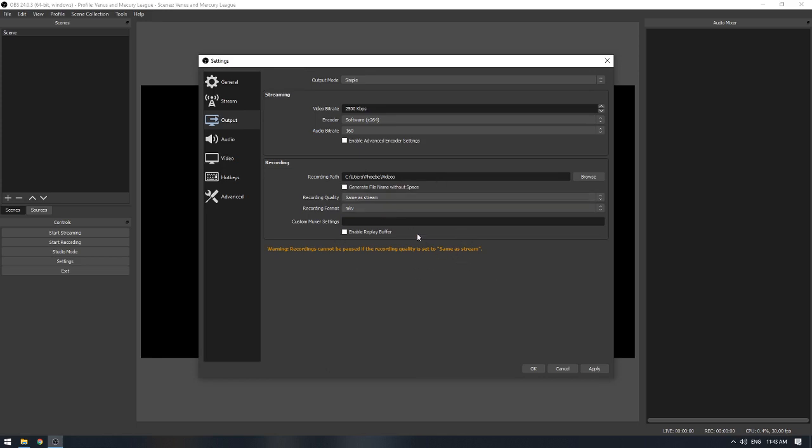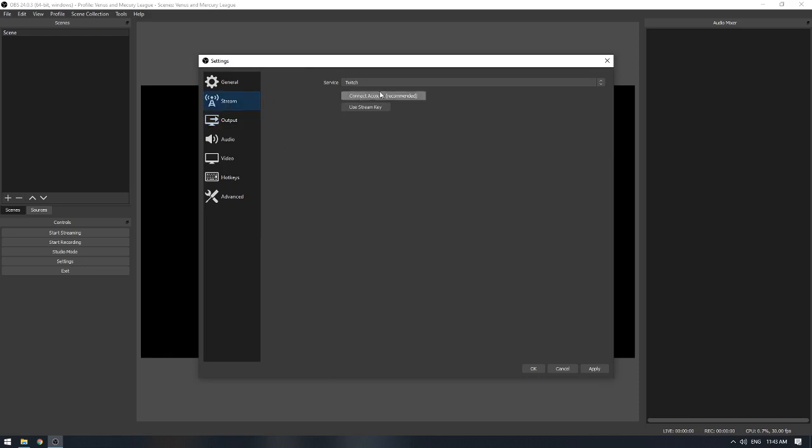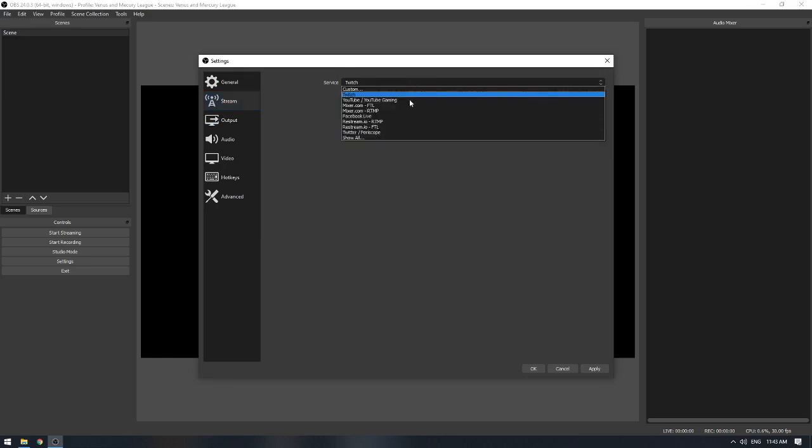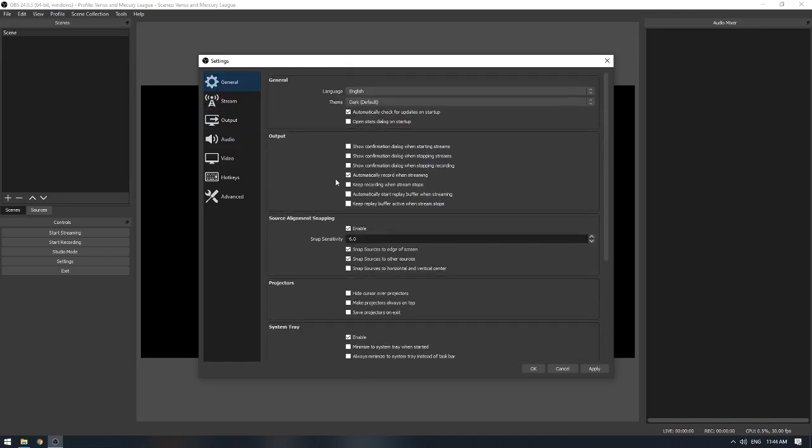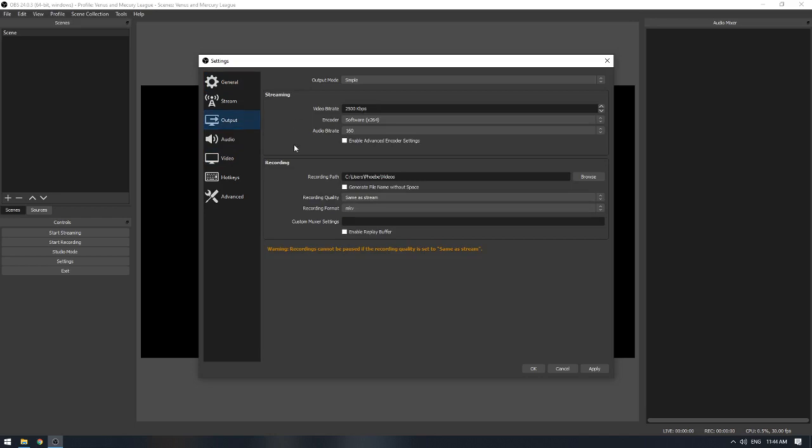You can leave recording quality same as stream. Don't worry about that. In stream, you'll have options such as being able to attach Twitch, a few other things. We'll get to that in a little bit. But the main things you want to make sure that you are aware of are in the output that you have the recording format set to something other than FLV.